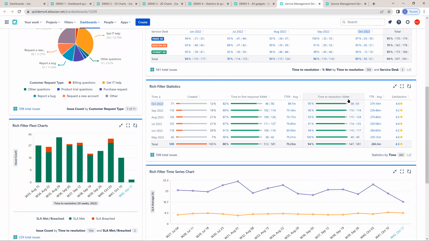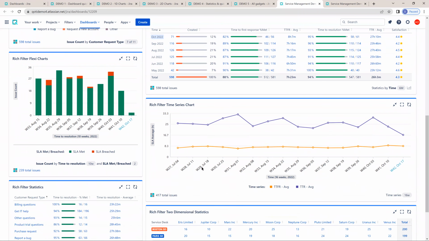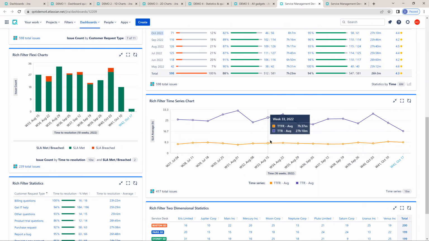This is another example where we monitor 2 SLAs at the same time. One is the MET ratio for time to first response. The other one is the MET ratio for time to resolution, and with the average for each of them, so the average time it took us to provide the first response and the time it took us to solve an issue. This is also very useful if you monitor the performance of your service desk and service management teams. And here we also output the satisfaction. This is a time series, which allows you to monitor different metrics of your SLA fields over time.